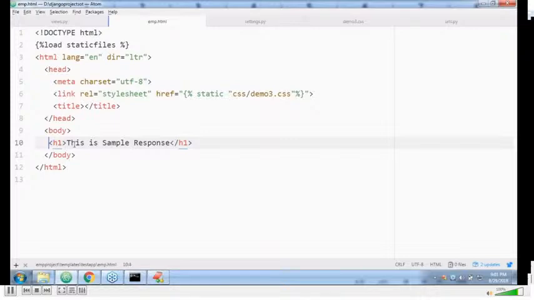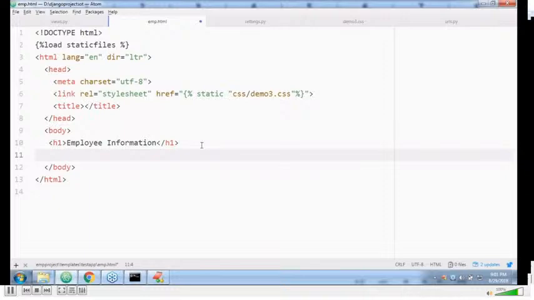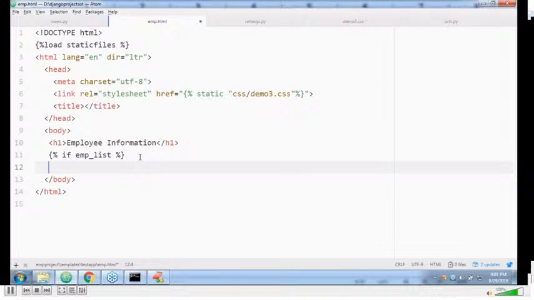Okay, I don't want this. Employee information, like this I'm taking, sir. What I have to take is, sir, percentage. Okay, here like if EMP list. What is the meaning of that? If employee having any records, okay, sir, if employee having any records.